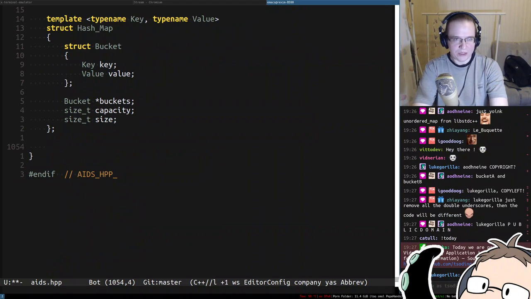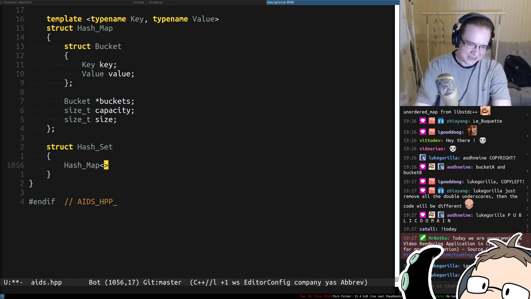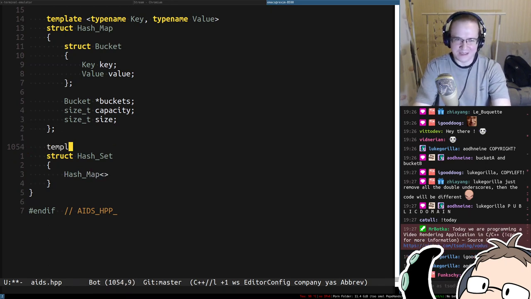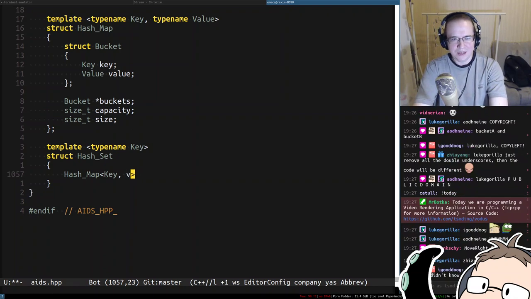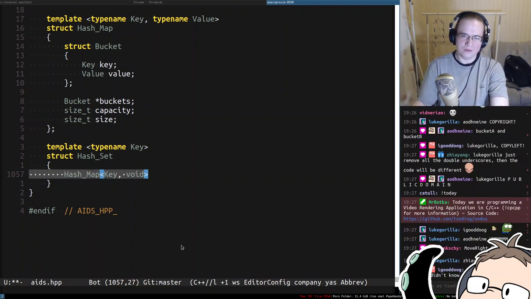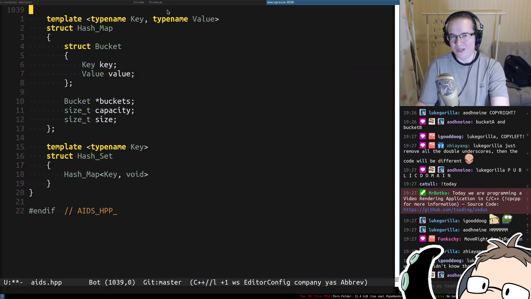But what's funny is that we're gonna implement a hash set, similarly to how it's implemented in Rust. So it's gonna be a hash set with a hash map inside. The key is gonna be something like that, type name Key. But unfortunately, we don't really have a void type. I can try to do void here, but this is going to be weird because then you cannot have a void field. So that means we need to have a specialization for value being void.